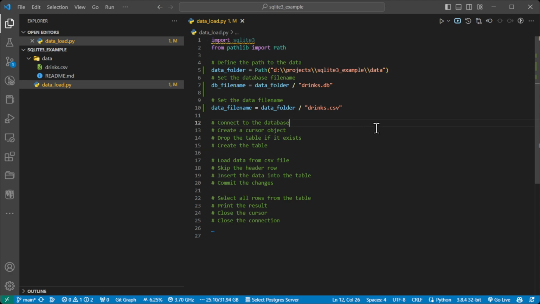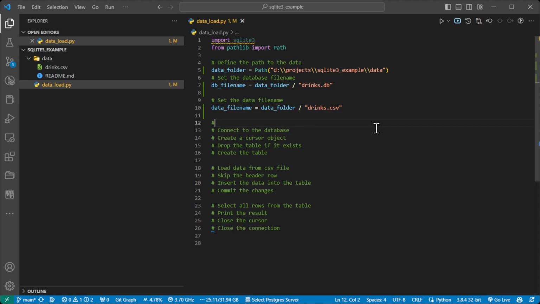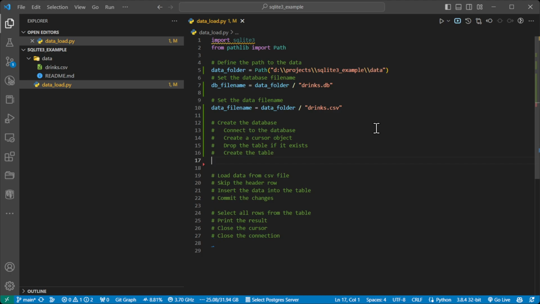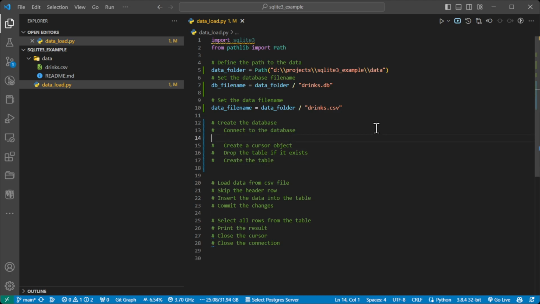The first thing we need to do then, and maybe I should have been a little more clear here, let's create a section called create the database. We're going to do a number of things in create the database. We're going to connect to the database. We're going to create a cursor object. We're going to drop the table if it exists. And then finally, we're going to create the table. And so the first thing we want to do is connect to the database.